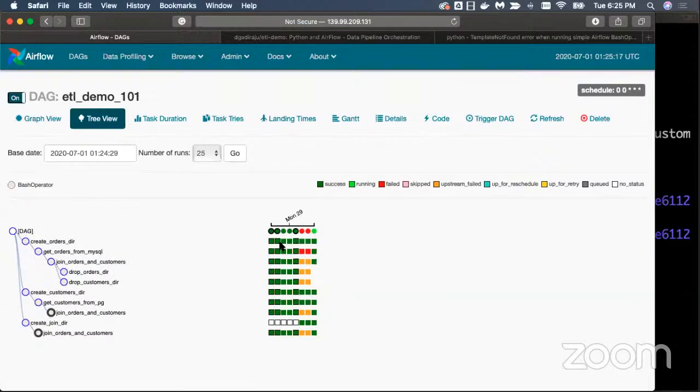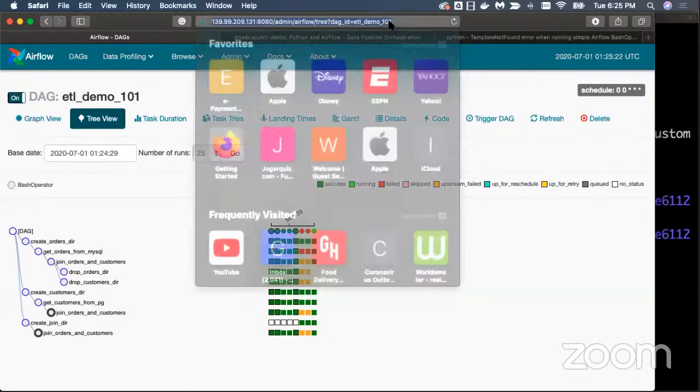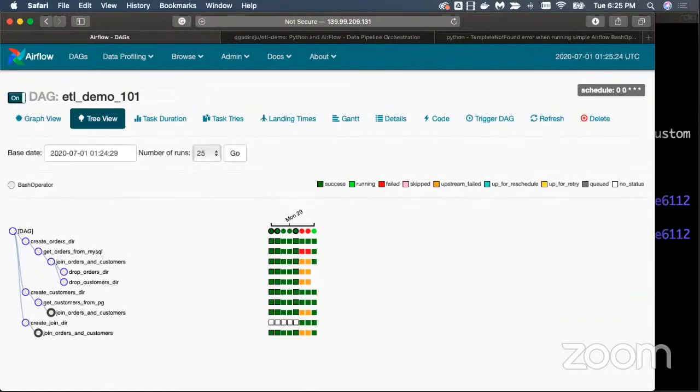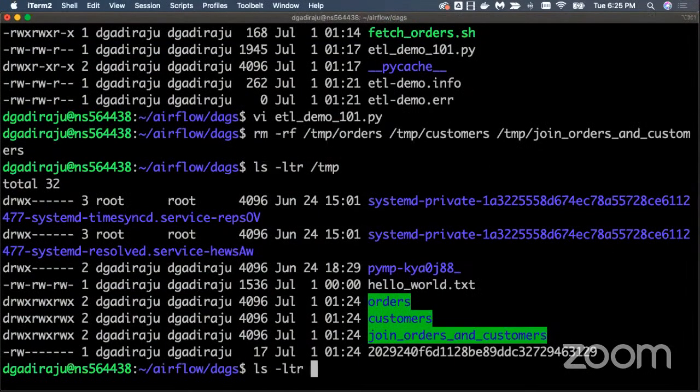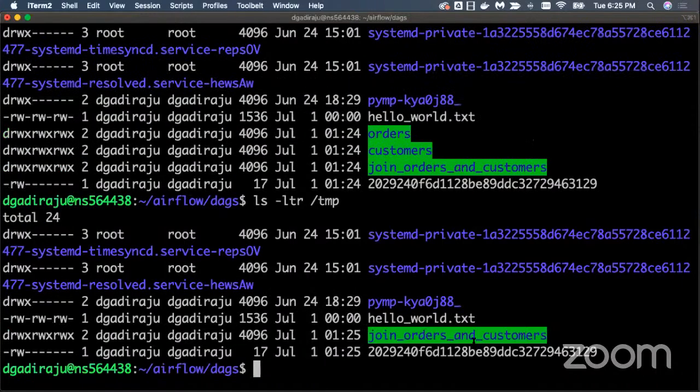Now the join is also done. The final step of dropping the orders and customers directories is pending. Probably it would have been done by now. Let us go here, because there will be a lag between the UI and the actual execution. You see the orders and customers folders are gone, but we can see the join orders and customers, and you can see the file.